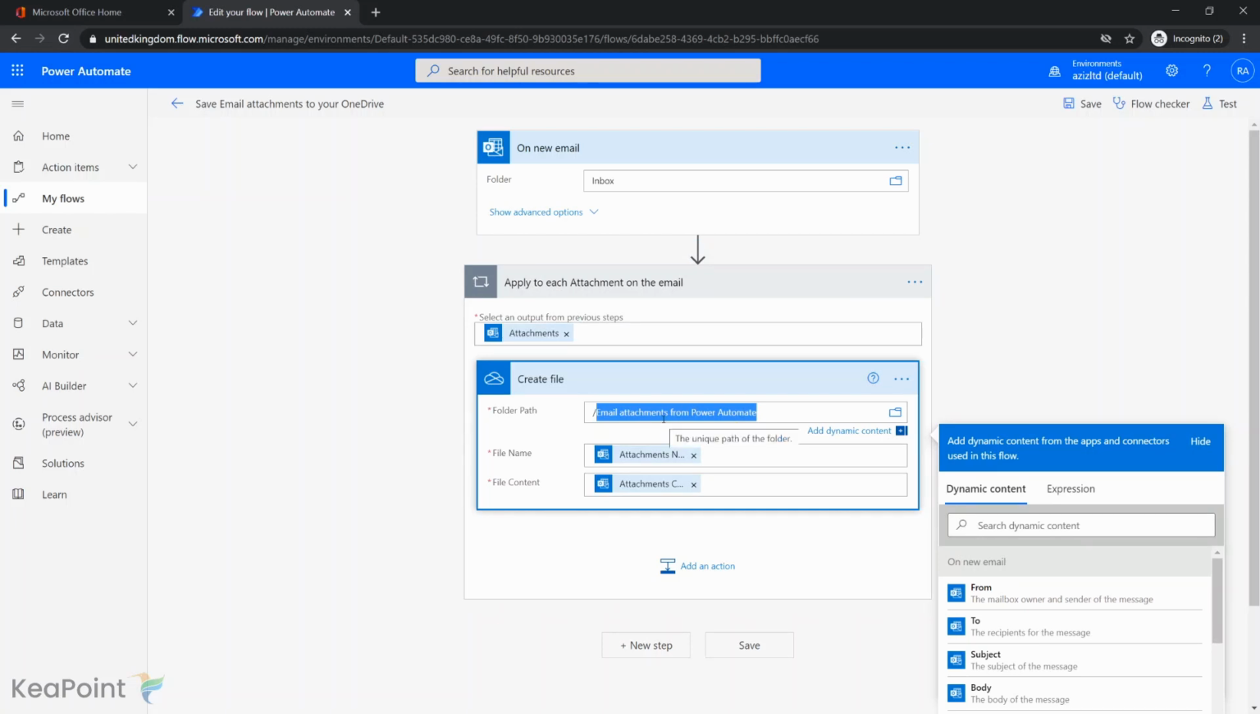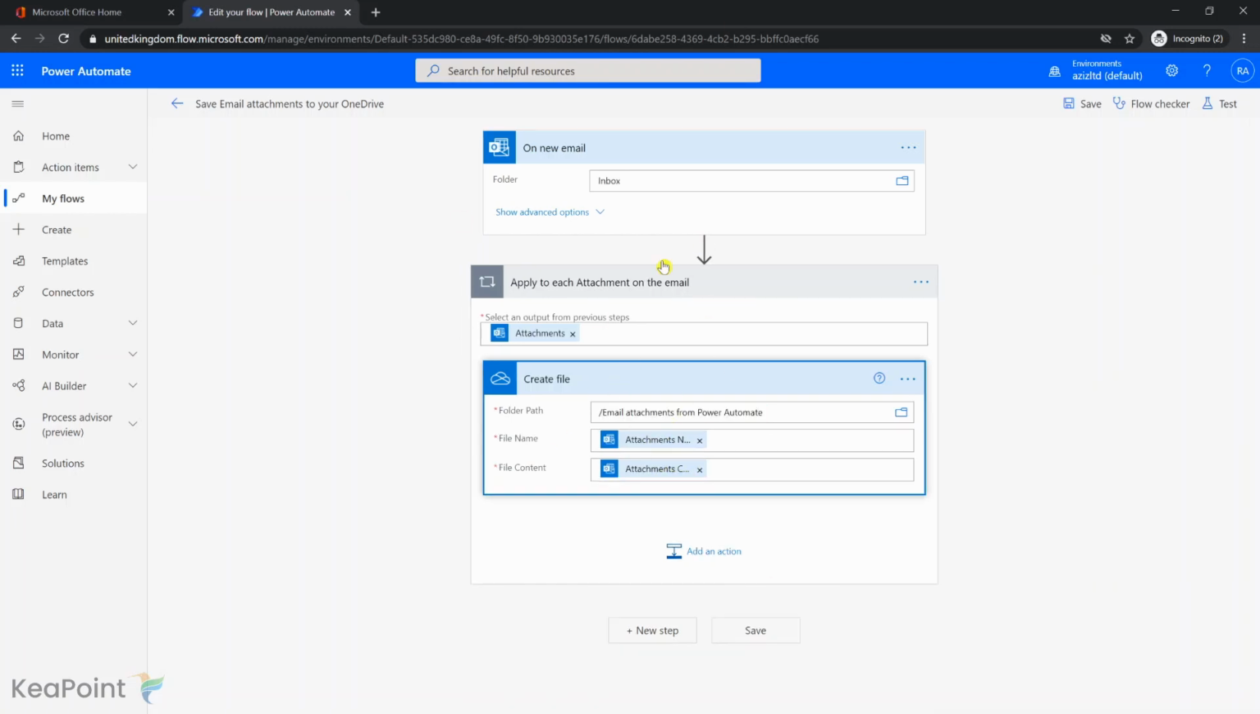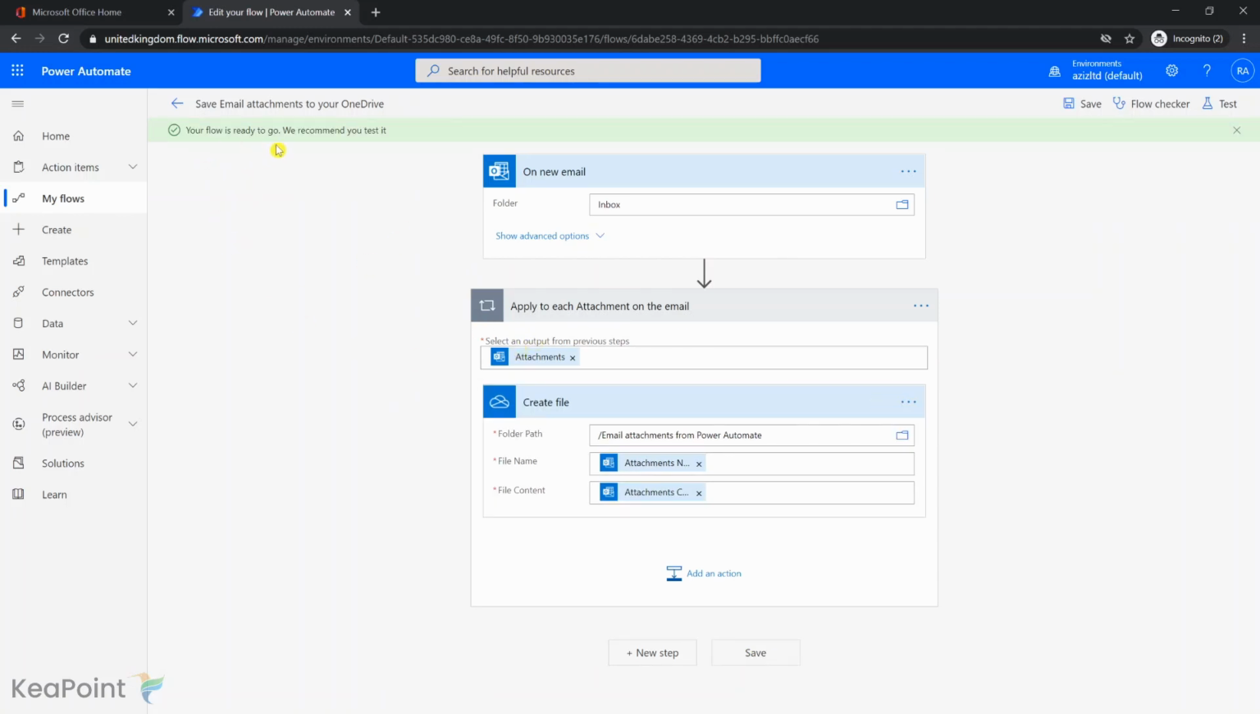You can rename it if you want. I will just keep it as it is, along with the file name and the file content. So the workflow is pretty much ready. If I click on save, the workflow is saved and is ready to use.